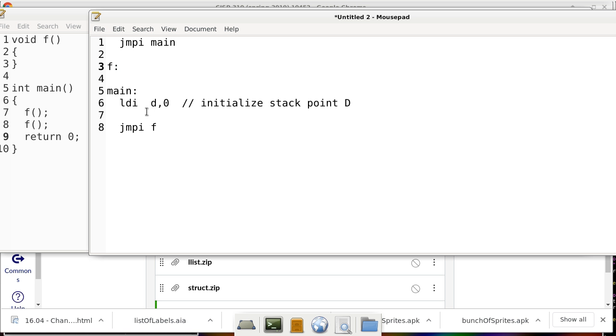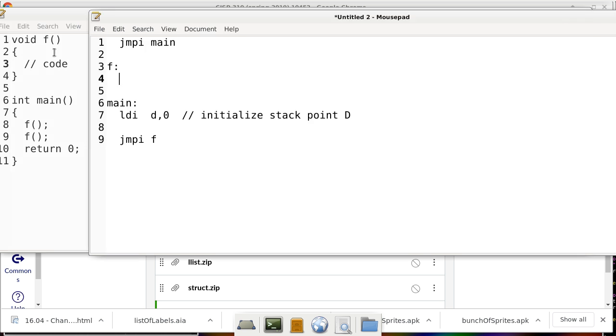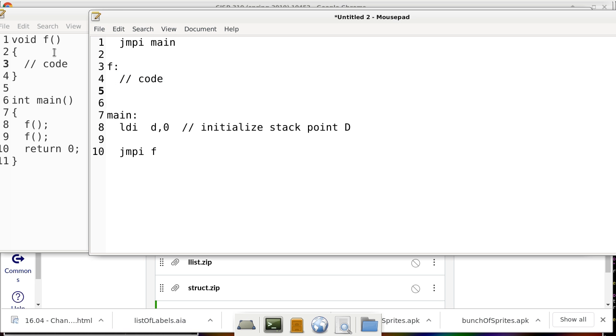Now, if F is not empty or blank like this and has some kind of code here, then in the assembly version, we'll put that code here. But eventually, that code is going to conclude, it's going to be done. And now the question is, at the end of subroutine F, how do I know where I'm supposed to get back to? What do you think? You guys did the lab last Thursday, so how can we know where to get back to when we are done with the subroutine?